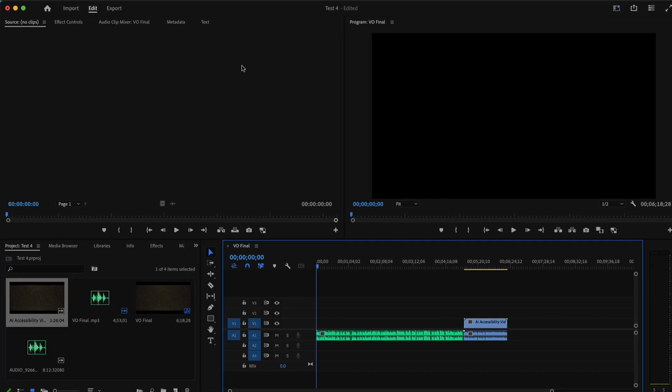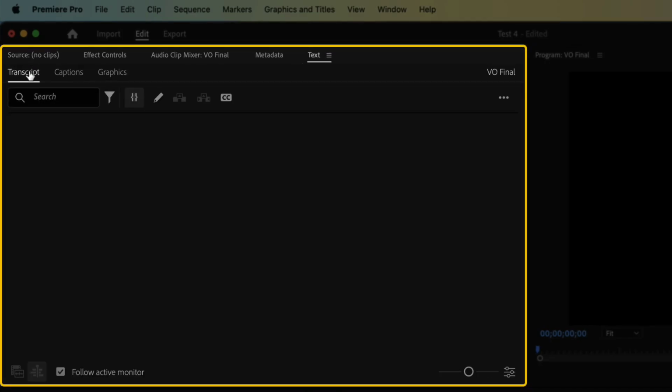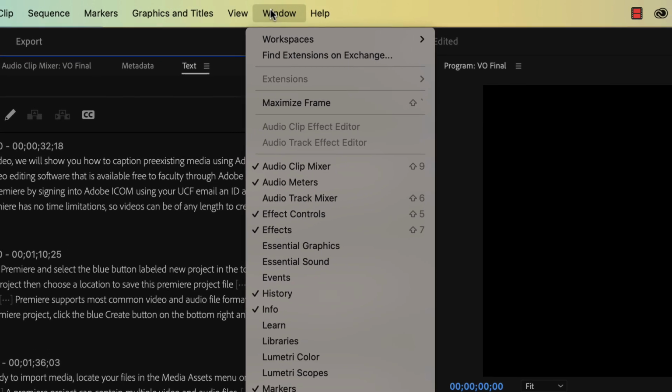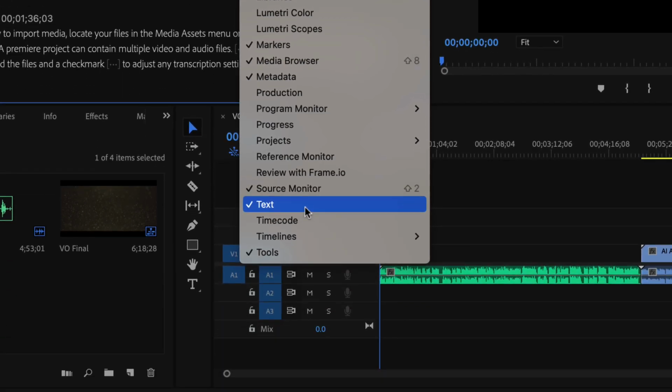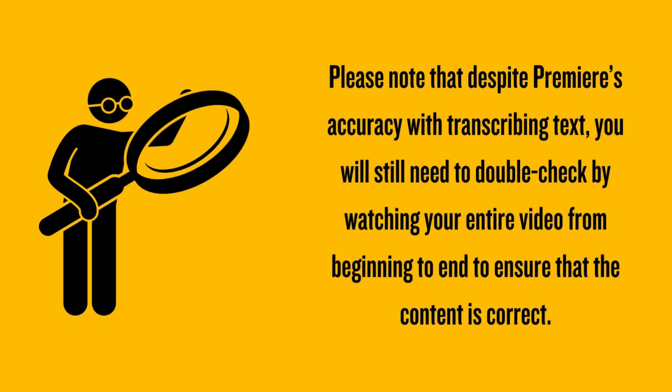To view the transcript for this media, click on the Text panel, then Transcript. If the text panel is not displayed, navigate to the top menu bar, select Window, then Text. Please note that despite Premiere's accuracy with transcribing text, you will still need to double-check by watching your entire video from beginning to end to ensure the content is correct.